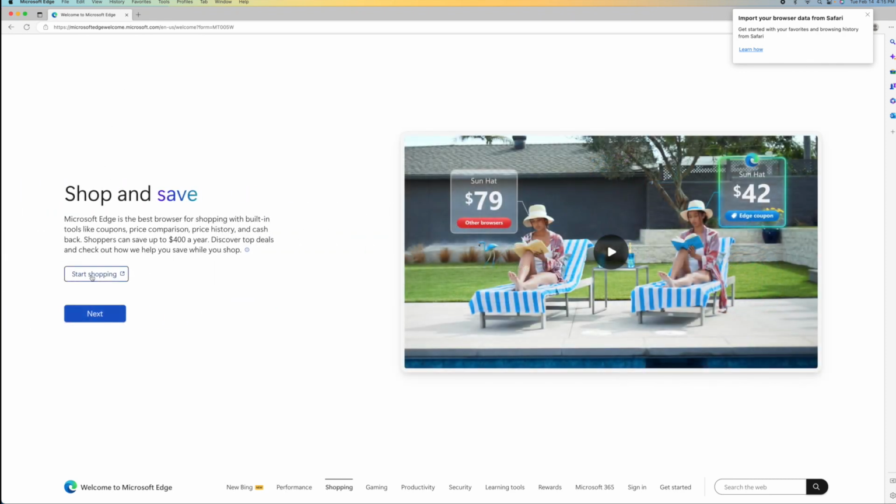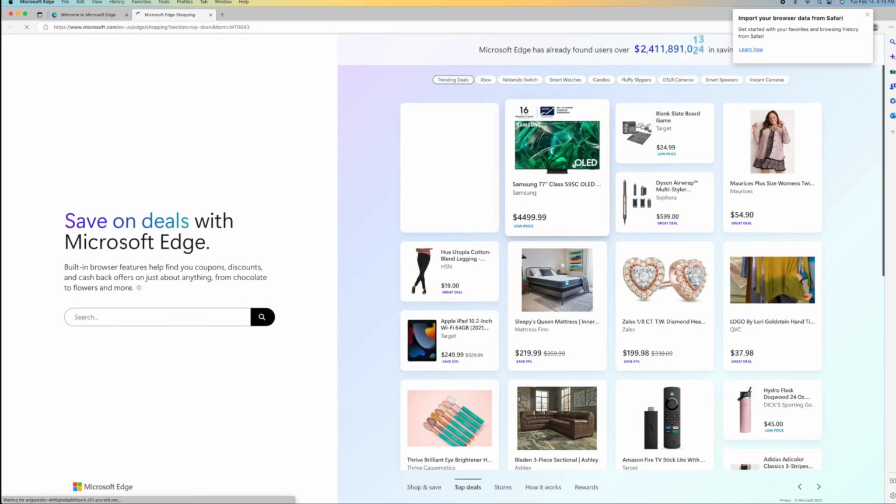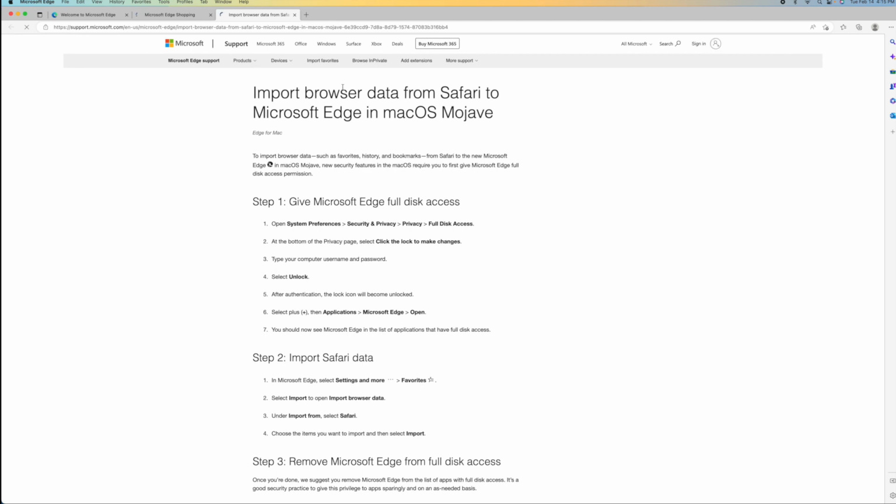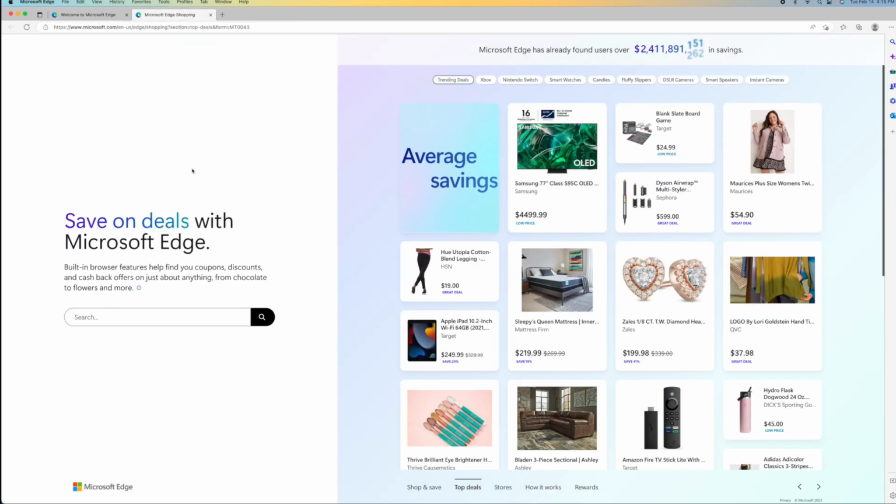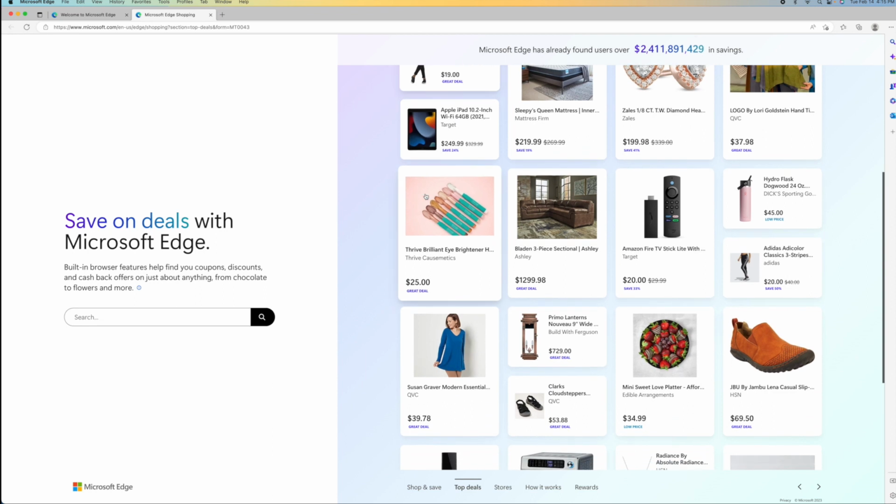Shop and save. Start shopping. So now we can shop. Microsoft Edge. Look at all this stuff on here. Import your browser data from Safari. Learn how. Oh, we can do that. Let's go like that. Import browser data from Safari. Step one, Microsoft Edge full disk access, open system preferences. Yeah, we're going to skip that for now. Let's just keep on doing what we're doing here.